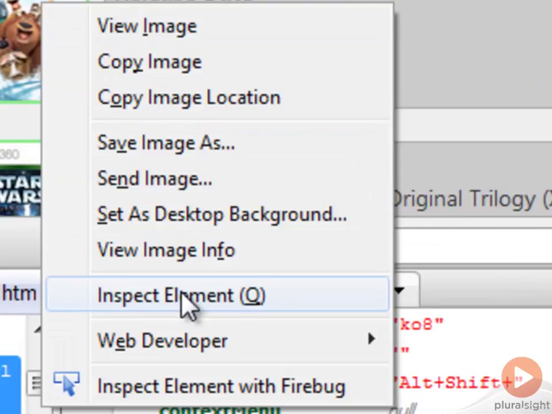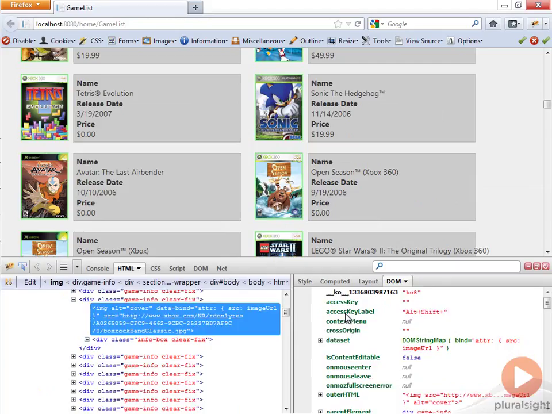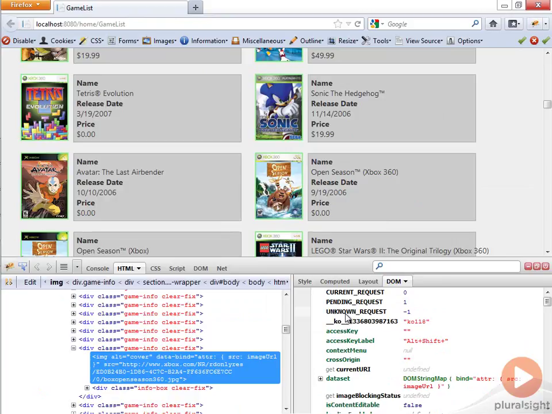There's this inspect element with the little Q there that will show you the inspection in the WebKit tools we showed you in the earlier video. There's also this option of inspect element with Firebug, and this is the one I generally am going to want to use, because this is going to go ahead and select that element inside the DOM for me to really take a look at it.